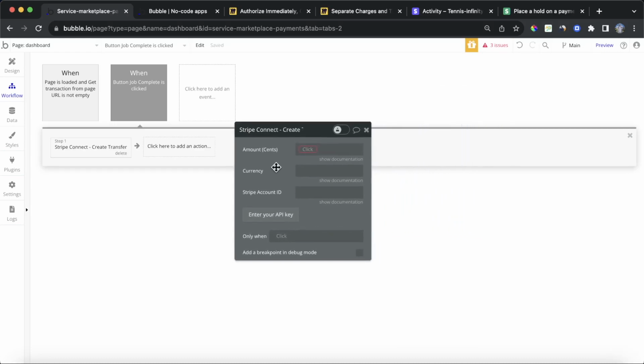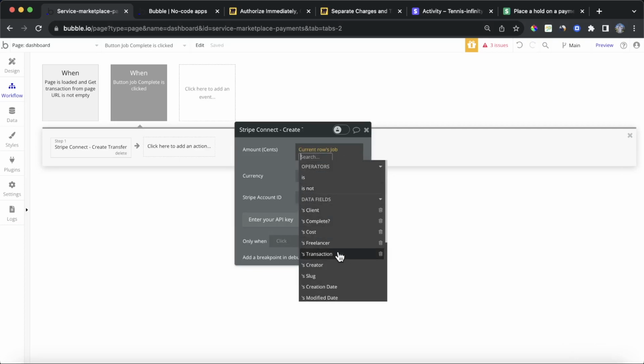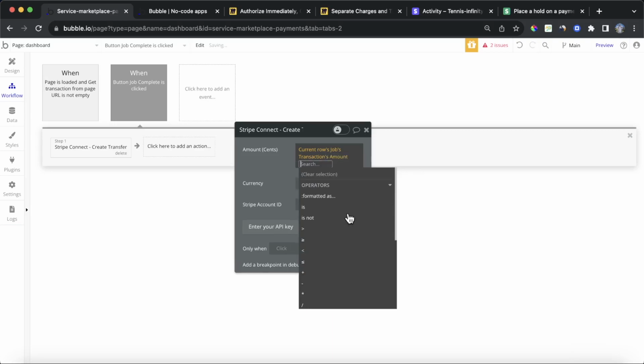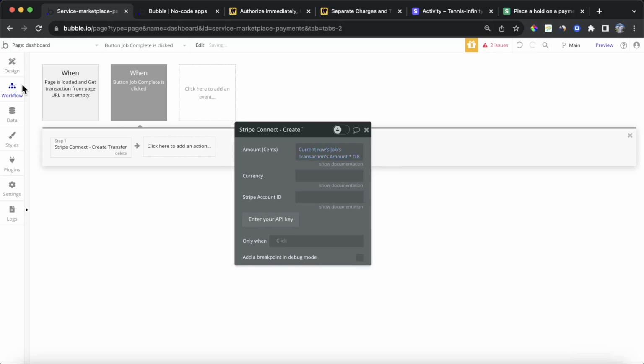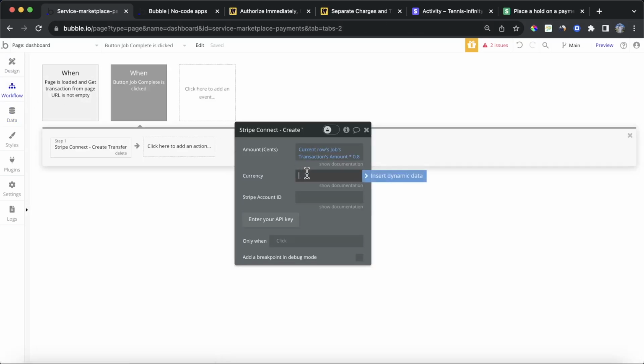And this is why it's a bit trickier when using the separate charges and transfer method, because we have to specify the exact amount that we want to go to Brandon. So what I'm going to do is I'm going to do current row's job, its transaction amount, and then I'm going to multiply that by 0.8. If we look at the most recent transaction entry in our database, you'll see here we have 64,000 cents, which is $640. So we're going to get 80% of that, and then we're going to send that to Brandon's account.